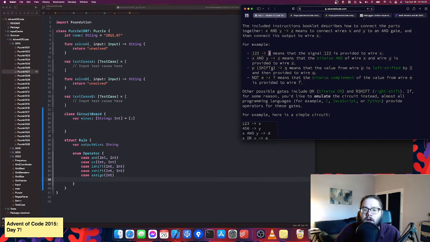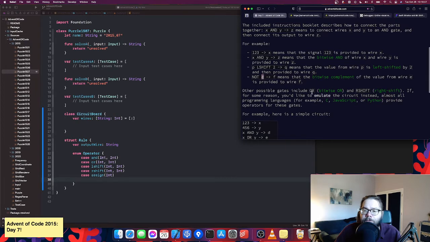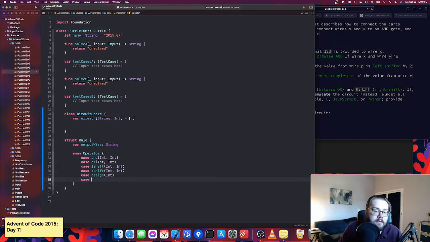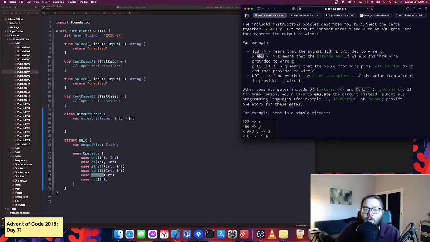Okay. X and Y, L shift, not. Doesn't have anything. Okay. So, or R shift. We have and, or, L shift, R shift, assign, and not. Not. Int. So assign is sort of the oddball because it doesn't actually have one of these words. It's just a number with an arrow.